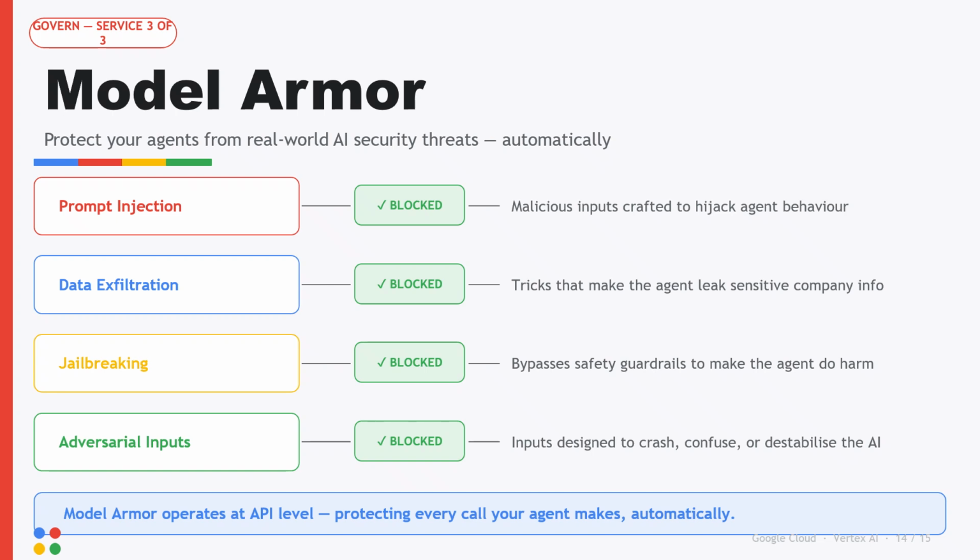Model Armor is a security layer that intercepts every input and output to your agent and checks it against a set of safety rules. It runs at the API level, which means it protects every call automatically. Think of it like a firewall, but instead of filtering network traffic, it filters AI interactions. Combined with Agent Identity and Agent Registry, Model Armor completes your governance picture.